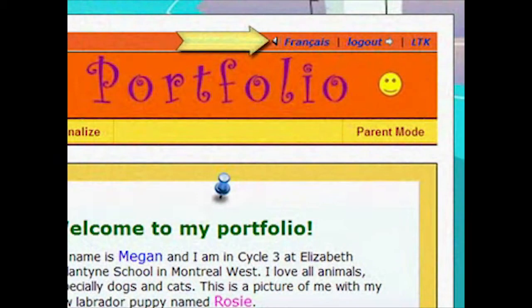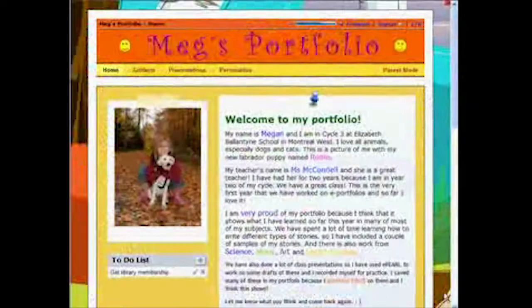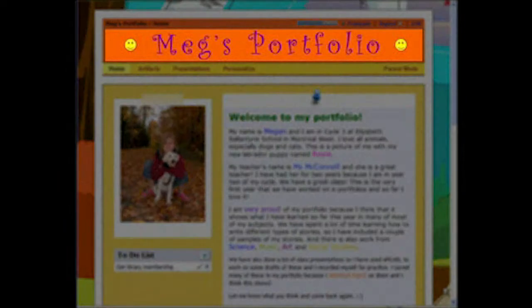Next to the meter is a language button, which allows the students to switch the interface from English to French at any time. Finally, there is a log out button, which signs the student out of her portfolio and brings her back to the login page. As you see, Megan created a banner for her portfolio.